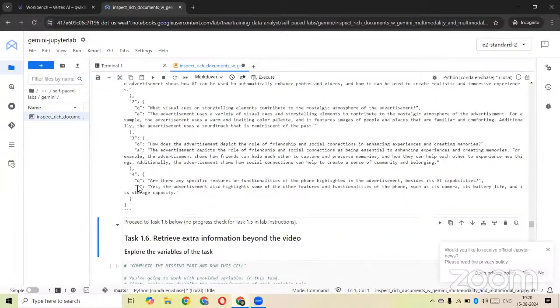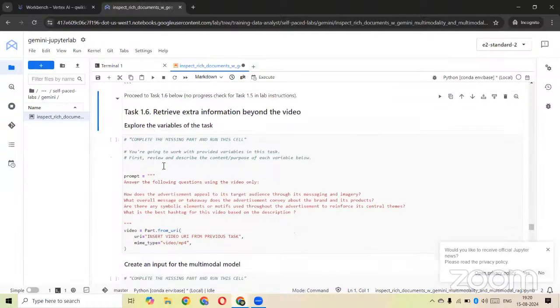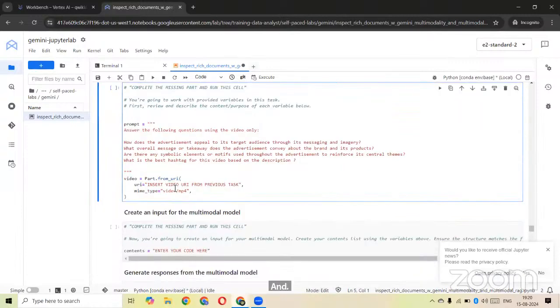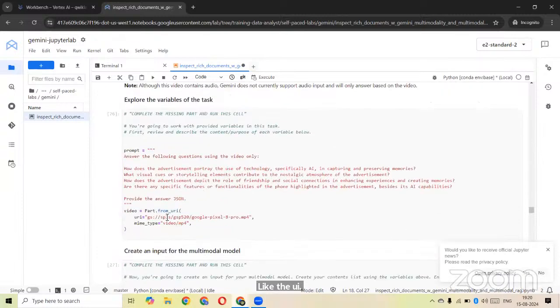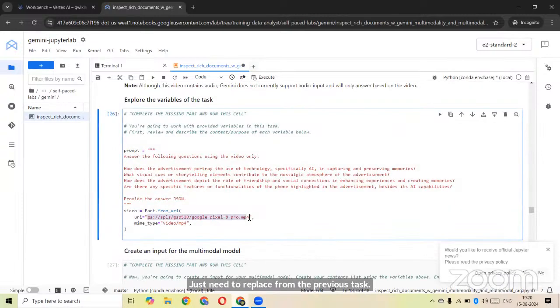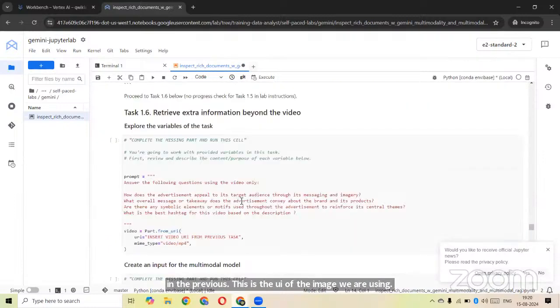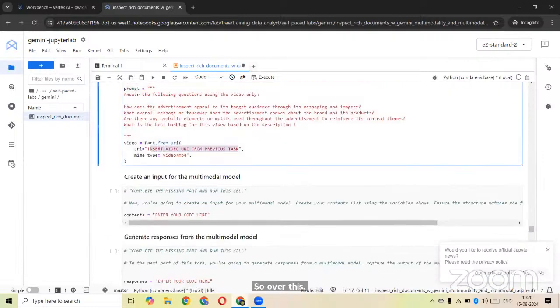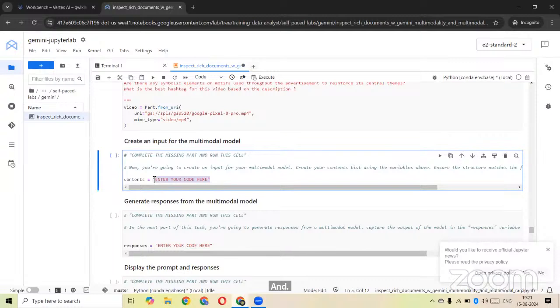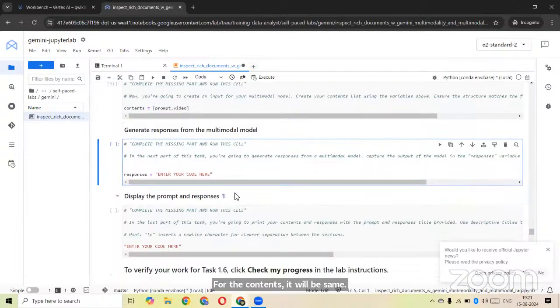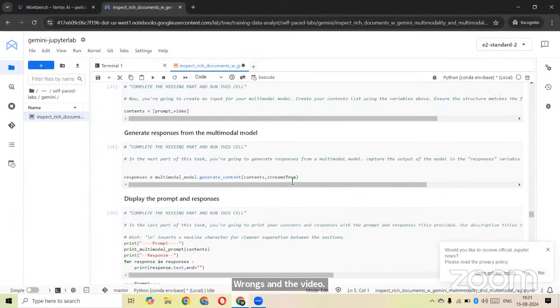It will be in the form of question and answer, just in that format. And for retrieving the extra information, we need to complete the missing part here, the URI. We just need to replace it from the previous task. In the previous task, this is the URI of the image we are using. So copy this URI and paste it here. Just run this command. And for the contents, it will be the same prompt and the video. And for the response, I'm printing the response using the previous code.